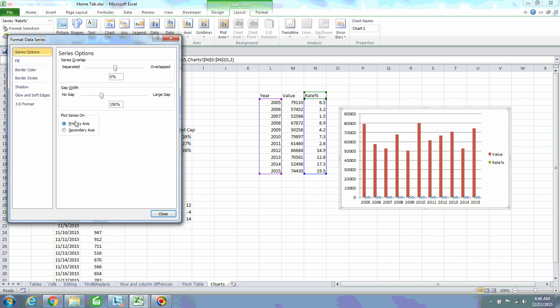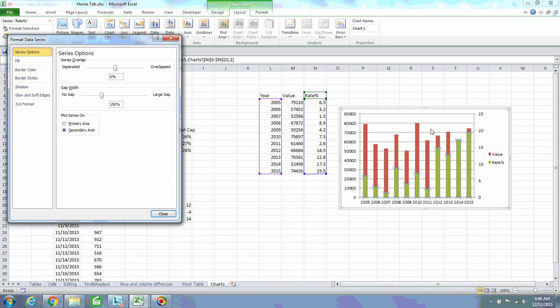Here, if you observe, this is actually showing it as a primary axis. Now I am going to change it from primary axis to secondary axis. See, now it is moved to the secondary axis. This is how it is moved from primary axis to secondary axis.